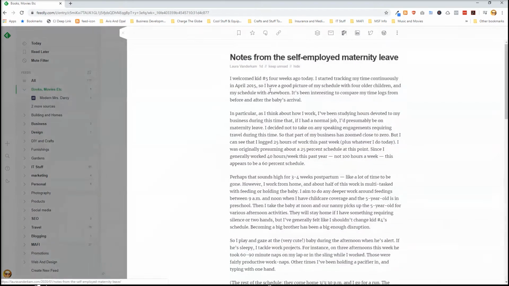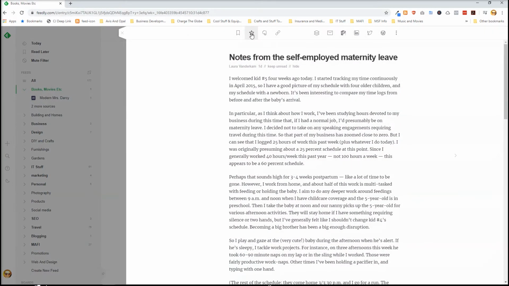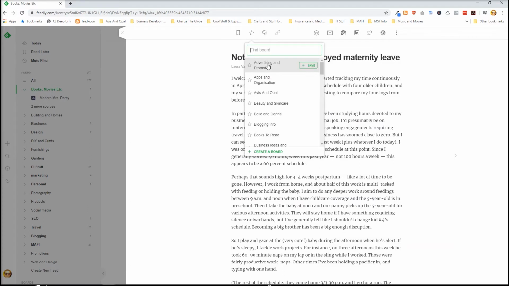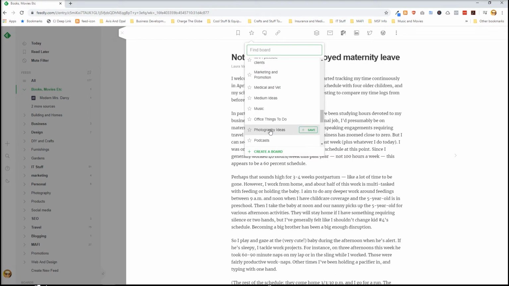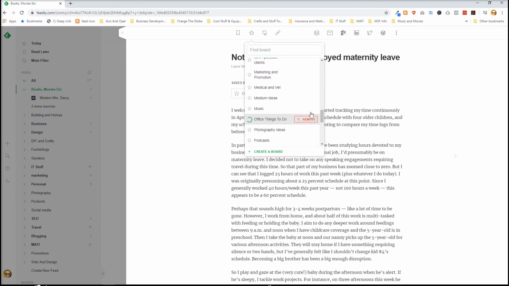Sorry. So that's kind of what that can do. You can save it to a board. If you click on that, these are all my boards, and this is where you can create a board. So I could create a new board here and then save it to that. And you can save it to more than one. Like I could save it to two things here, you can see.